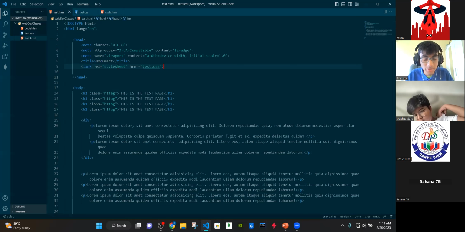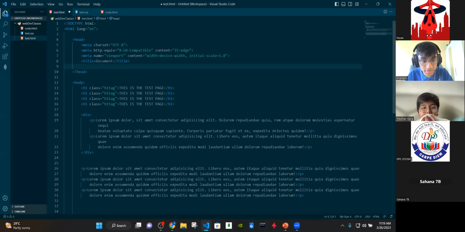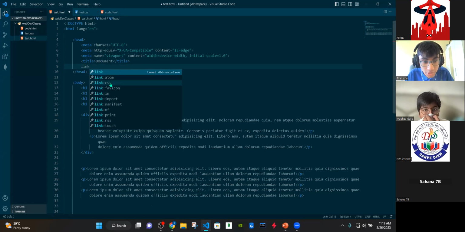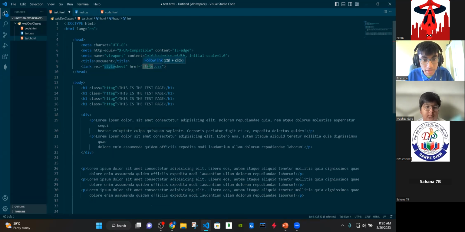So you go to the HTML file you want to link it to. Over here in the head, in the last line of the head, before the head tag closes, you have to type link, L-I-N-K, and then the third option, link : CSS. You can see over here, link : CSS. You click on that. And then over here, you write the name of your CSS file. So for me, it's going to be test.css.